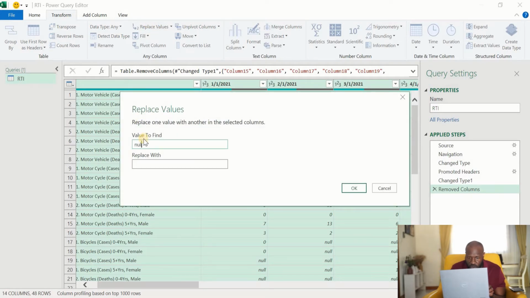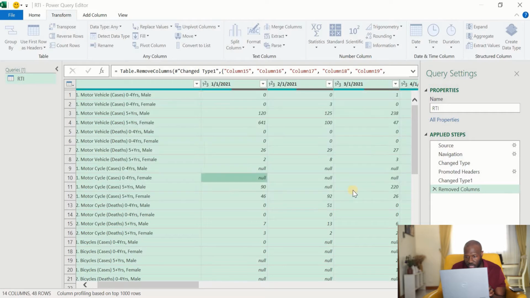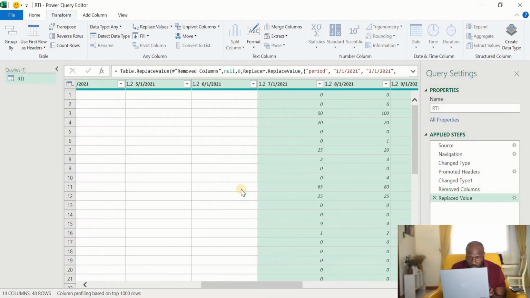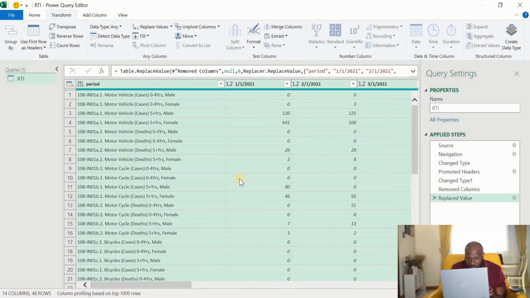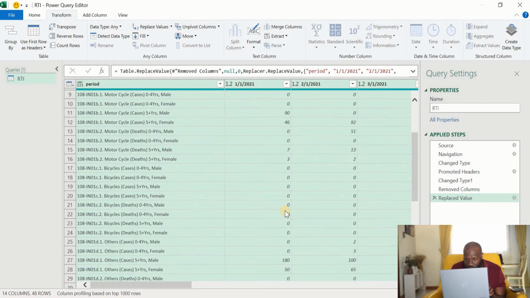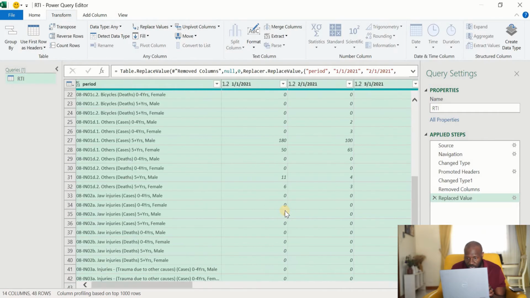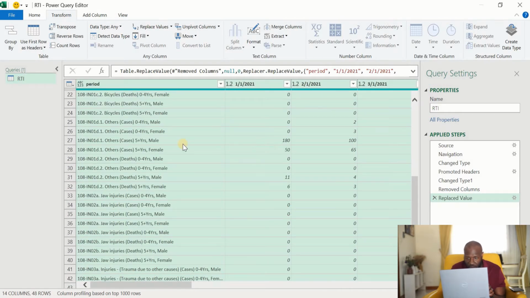There we go, and now I'm just going to say wherever there's null, replace it with 0. I click OK, and now as you can see, all the null values that I had have now been replaced with zeros. I'm not going to check everywhere. I'm fairly confident that it has happened.